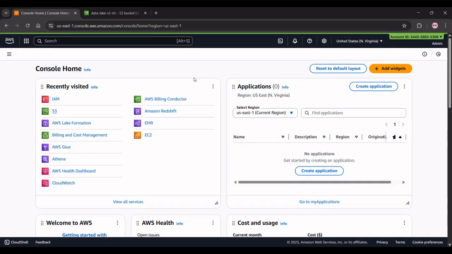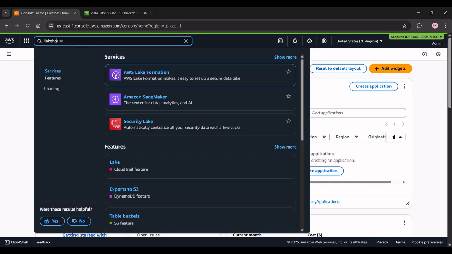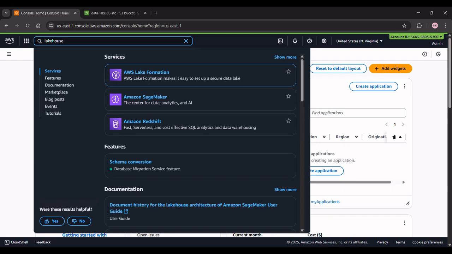Alright guys, welcome back, and today we are going to see how we can set up this data lake house in AWS. So let's get started. As you log into the AWS console, you should search for Lake Formation. Yeah, you can search for the Lake Formation.